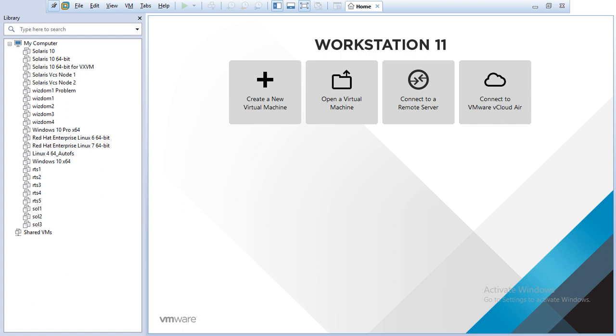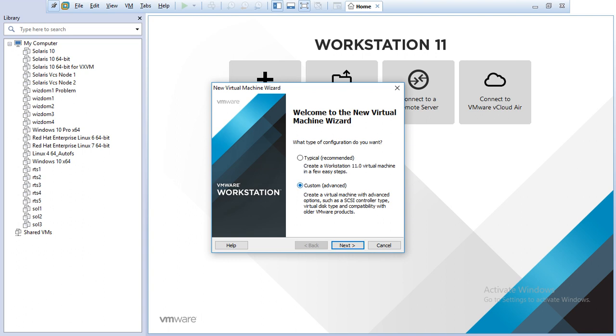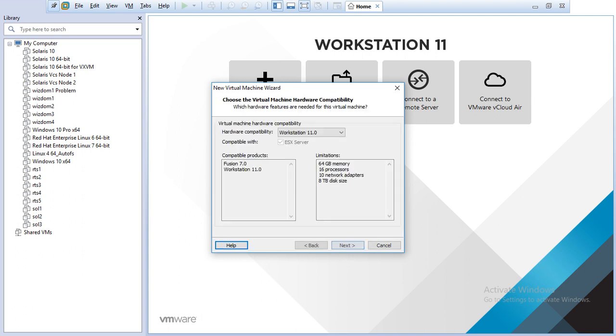Today I plan to show you how to install Solaris 10 over VMware virtual machine 11. So let's go ahead and see how to install Solaris 10 step by step. First we have to create a virtual machine. So let's click on new virtual machine, click on custom and then click on next. Then here you need to select Workstation 11 because this is the VMware 11 version, and then click on next.